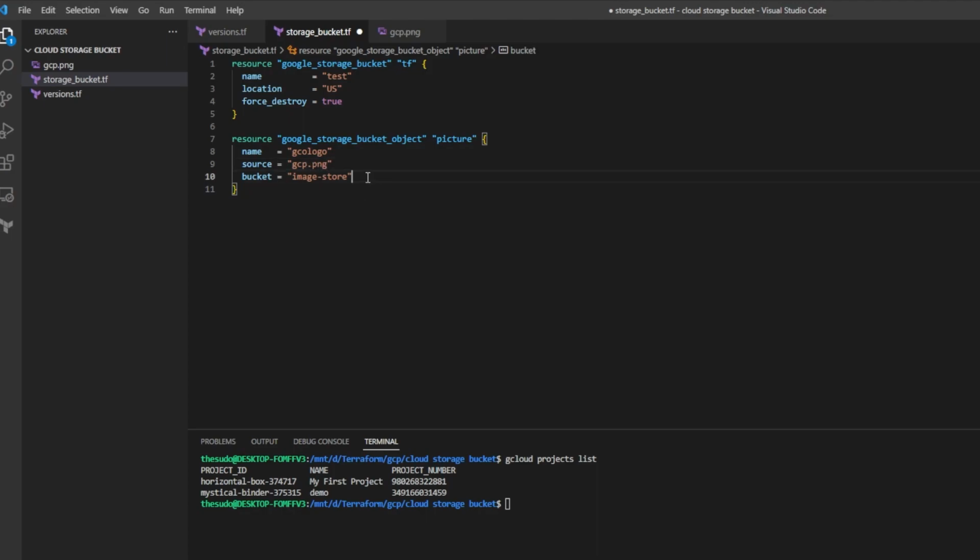And then we need to provide the name of the bucket we would like to store our object in. In order to have clean Terraform code, it's always a good idea to reference other Terraform resources you're creating with Terraform whenever possible. So I'll reference google_storage_bucket.tf and the name attribute.